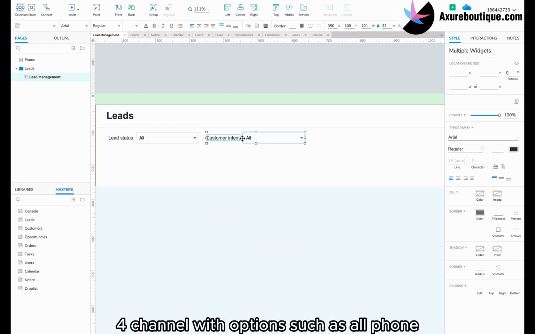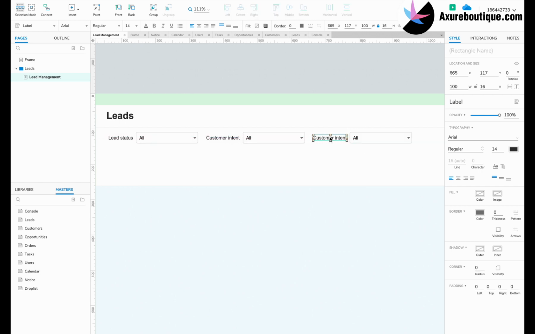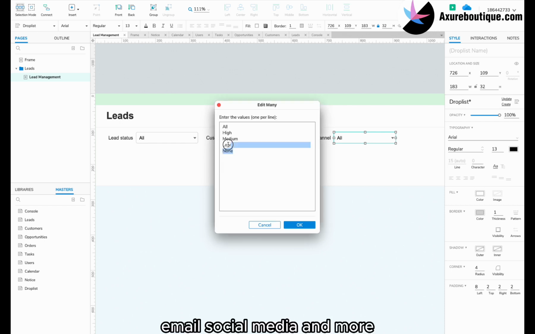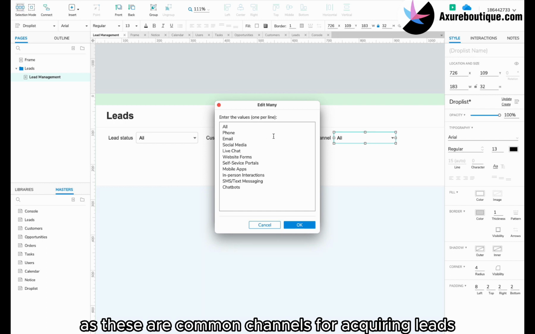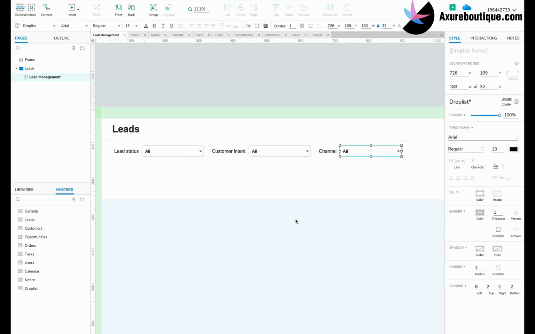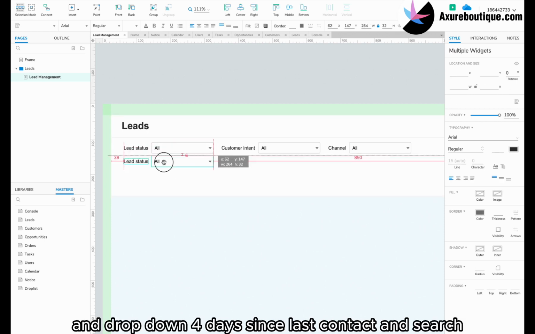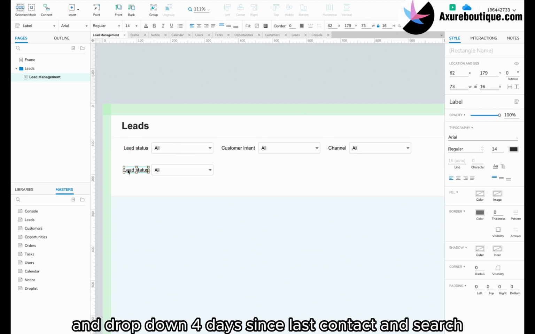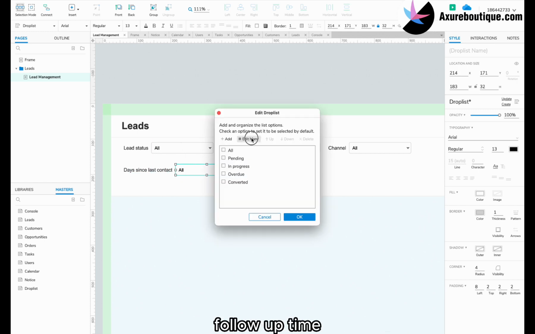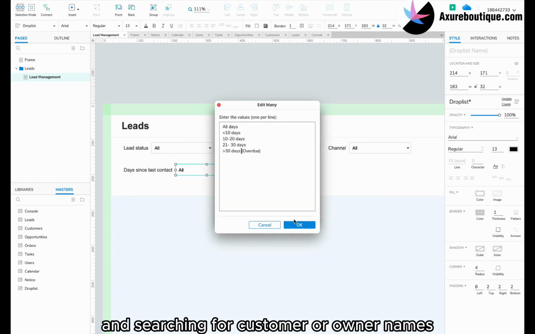Repeat this process for Channel, with options such as All, Phone, Email, Social Media, and more, as these are common channels for acquiring leads. Continue duplicating labels and drop down for days since last contact and search. These fields will provide options for tracking follow-up time and searching for customer or owner names.